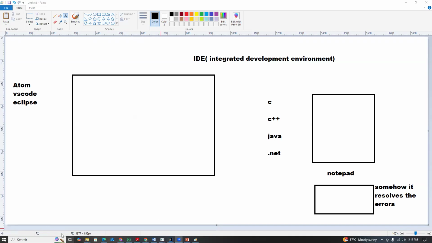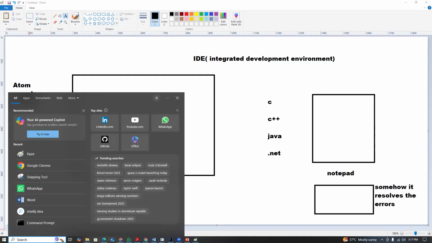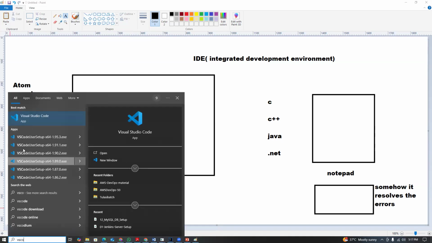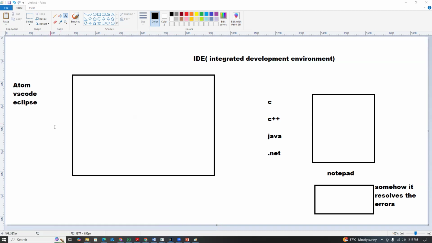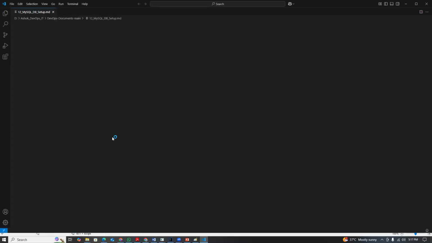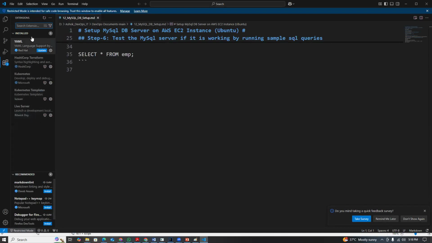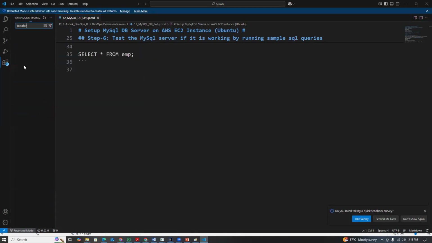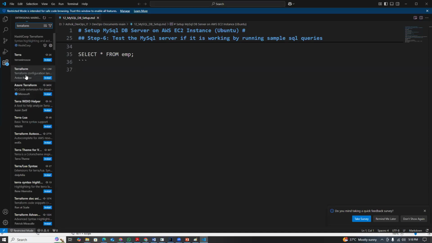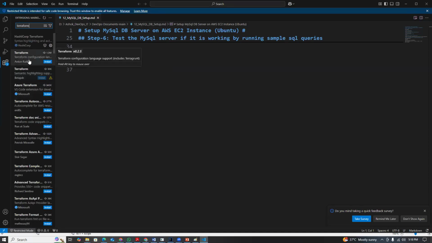Okay, an IDE, something like VS Code, Visual Studio Code. This is one type of IDE. Why? Because they included the extensions. For example, if you want to run Terraform, there is a Terraform extension, so the Terraform software is included here.